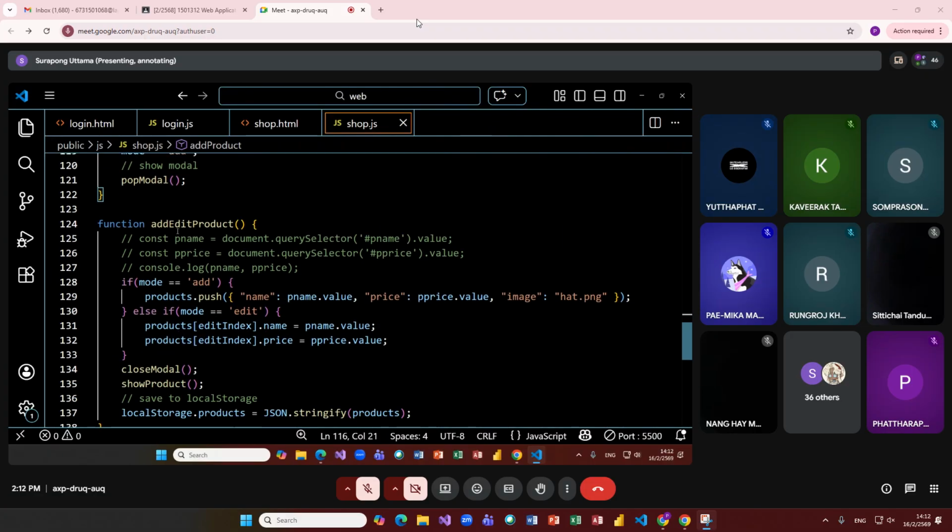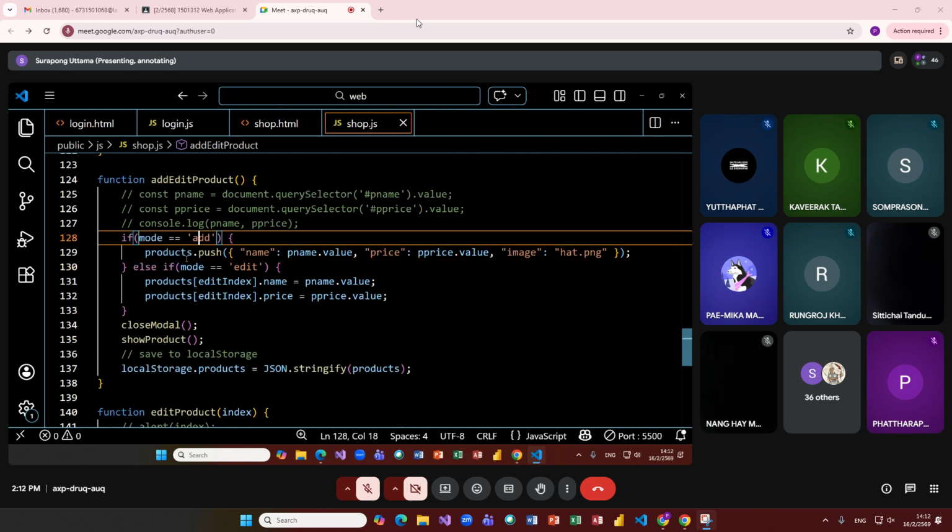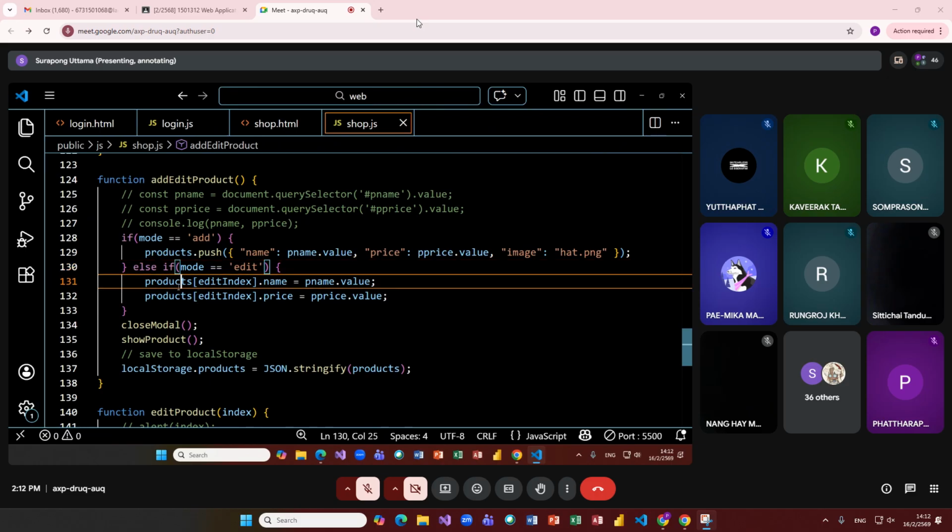And we reuse the add product function from before to be the new add edit product. Then we check the mode whether it is add or edit. If it is add, we just push the new value to the array. Otherwise, if we edit, we use the edit index, the item that we want to modify, and change it to the new value. Then close the modal and so on.